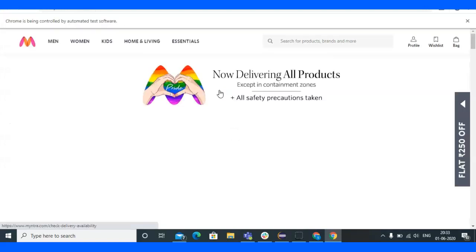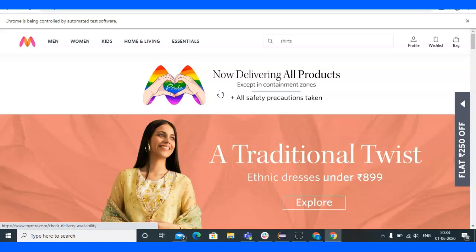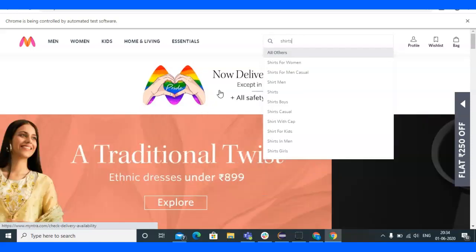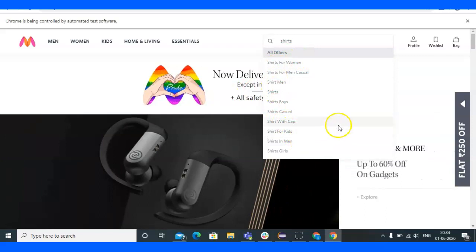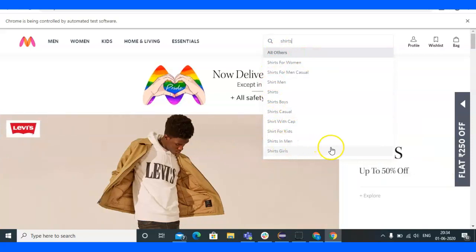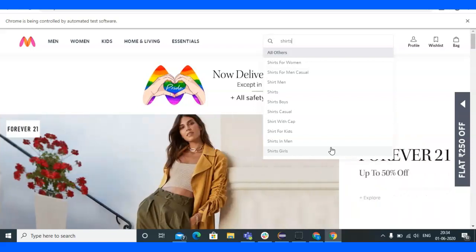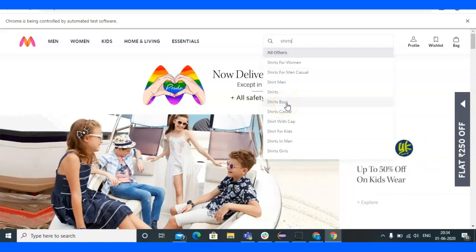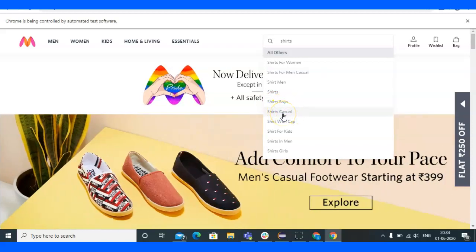So it opened my website myntra.com and it entered shirts here, and can you see the suggestions? Okay, now what we would need to do is, for example, I want to select say shirts casual from these suggestions. Then there are many ways to do that. You can create the customized XPath and use contains and text functions, and you can just create the XPath and click on this particular web element.